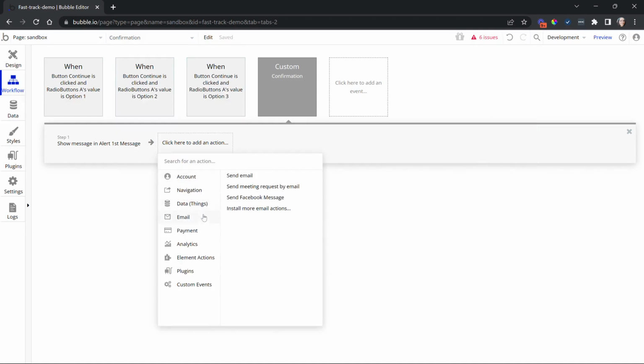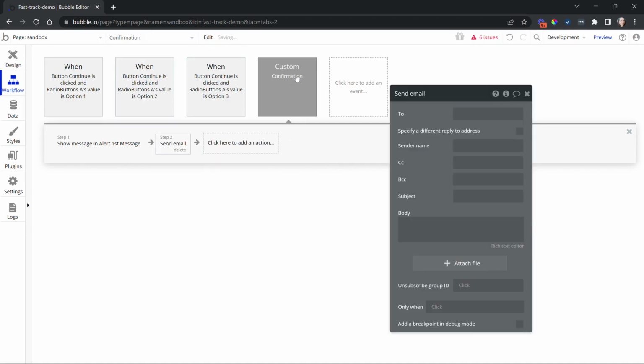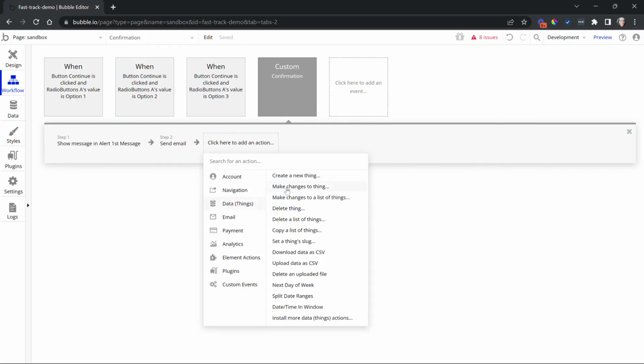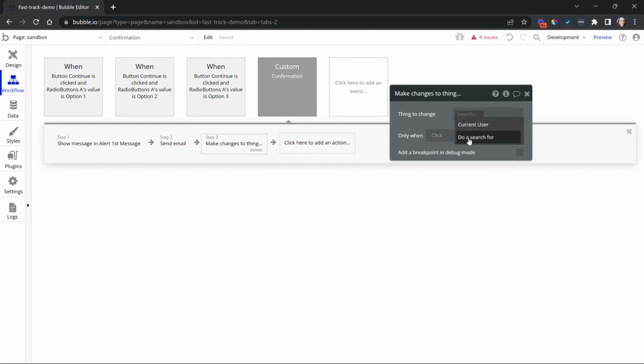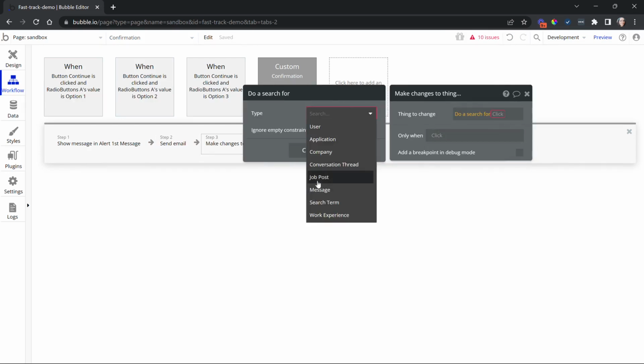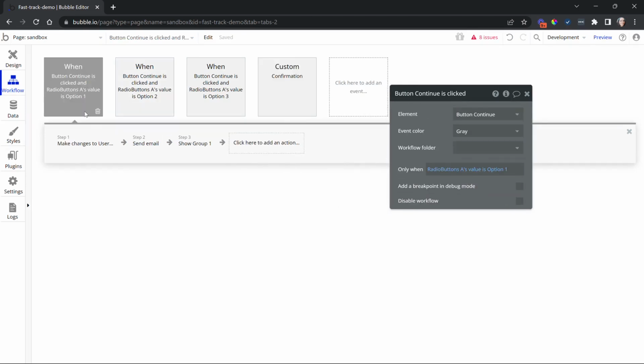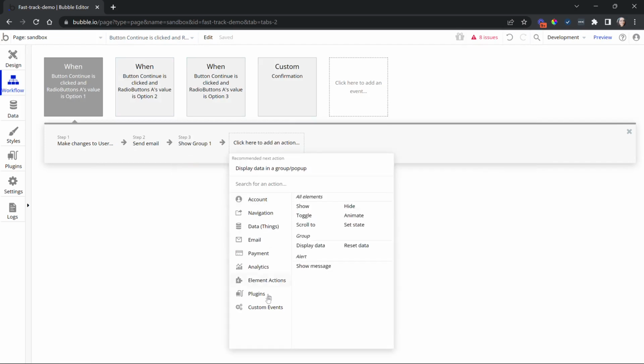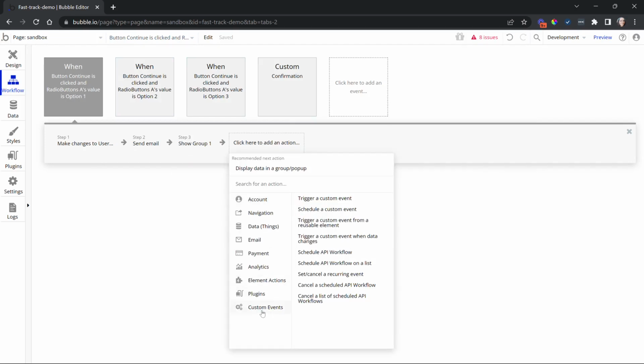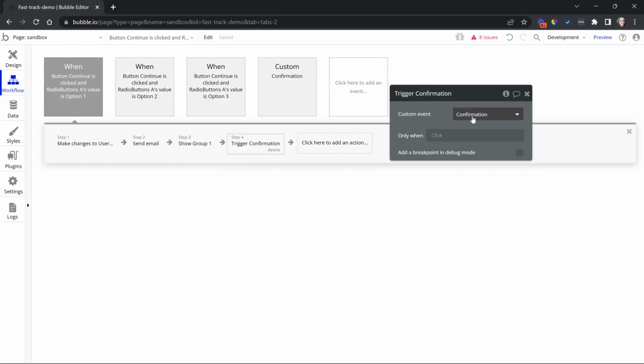And again, let's say that there's some other action, just to prove the point that this really becomes useful if you have multiple actions here. And maybe there's some other make a change action to something in the database. Let's say we make a change to a job post, right? And we make some field changes. So from option one, it does everything related to option one. But then at the very end, if we go down to the action category here, custom events, we can trigger that confirmation custom event, right?